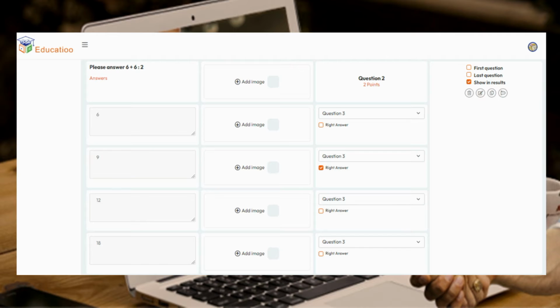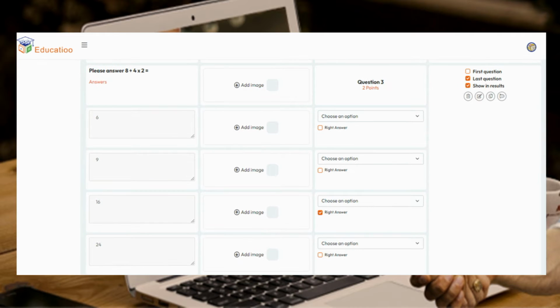This is about the same as all the other assessment apps. Just create questions and answers. As you can see, question 1 leads to question 2. Question 2 leads to question 3, and the last question, well, that's just the last question.